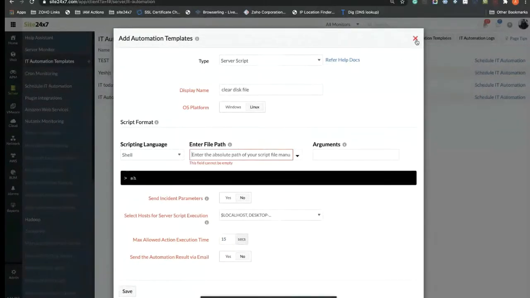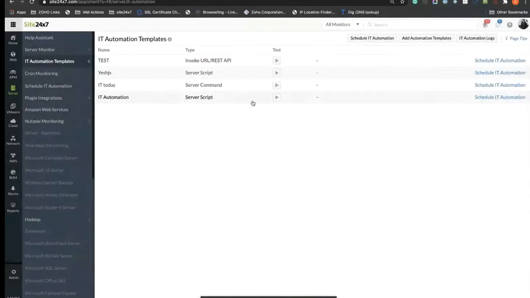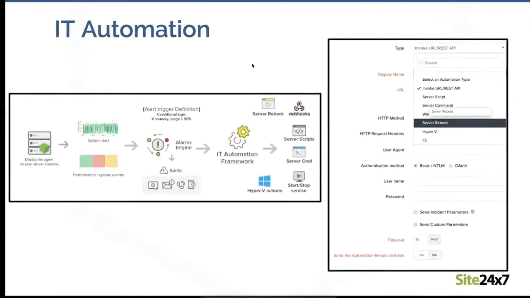Okay, so you need to give a path here. For example, here I have this automation, create file.sh. So whenever the disk utilization is more than 50 MB, it will run this particular file, and that will clear some of the disk space from those particular disks. Okay, so that is how you can use IT automation in order to automate some of your daily tasks that you are doing manually. So using that you can save a lot of time here. So that was all about IT automation.